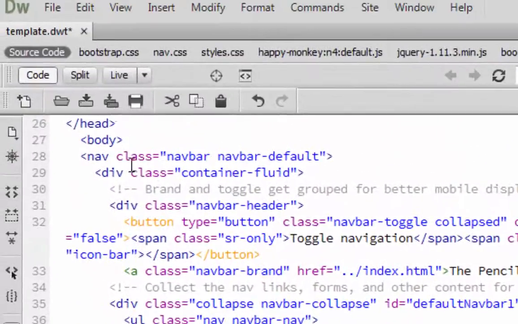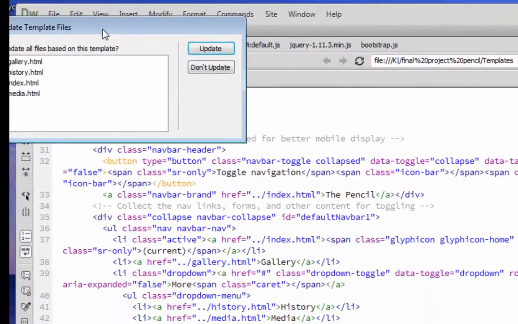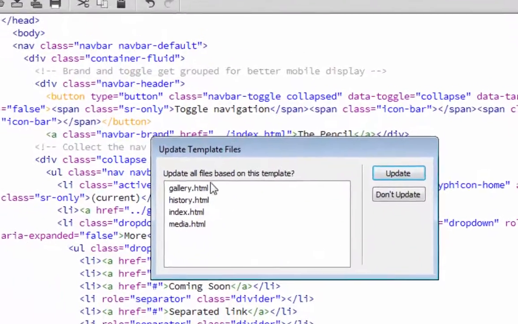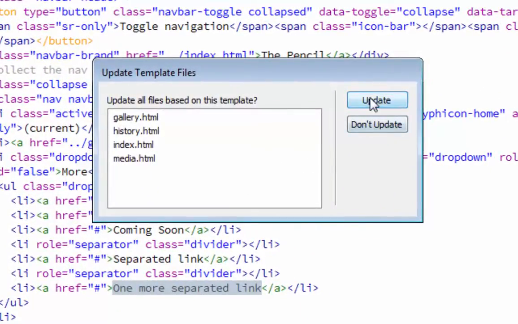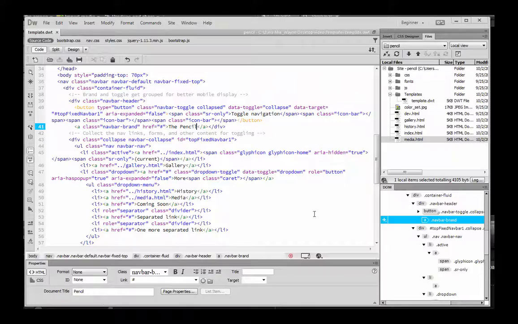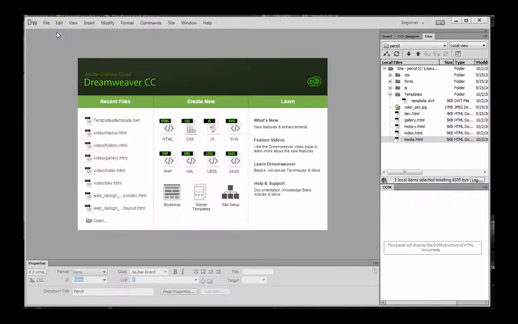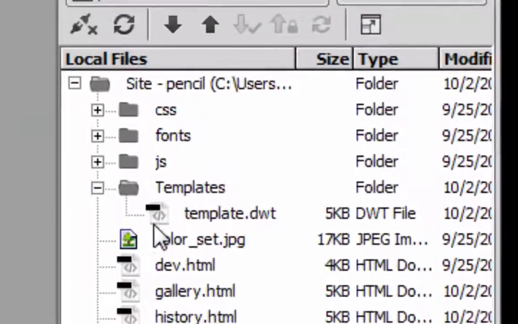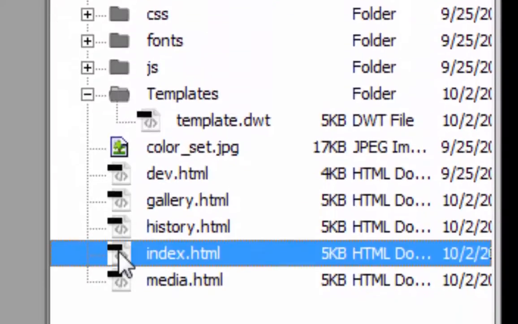For the time being, let's hit Save All. And again, Dreamweaver asks, do we want to update all of these files? And we say yes, update. And it's done. Let's close. Okay, now that we've updated all of our web pages, let's just see how this is going to work. So I can open up any of the pages that I have. I can go to my template file if I want. Maybe I'll click on my index file.